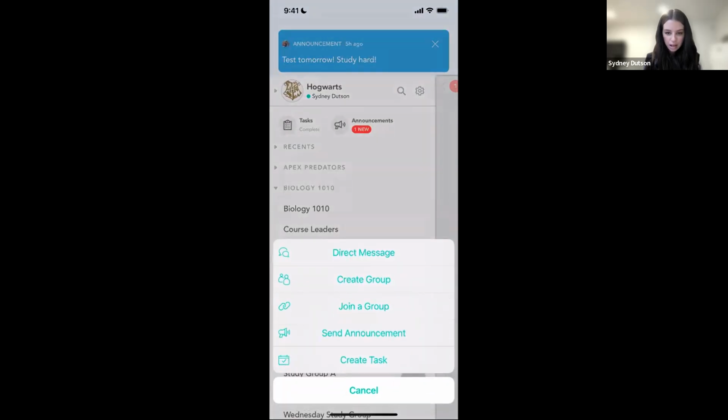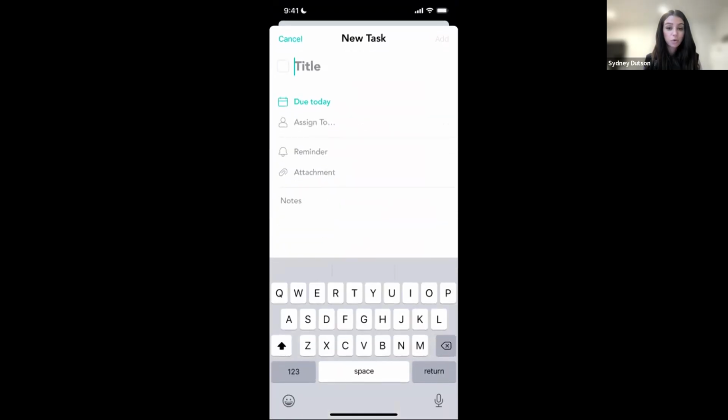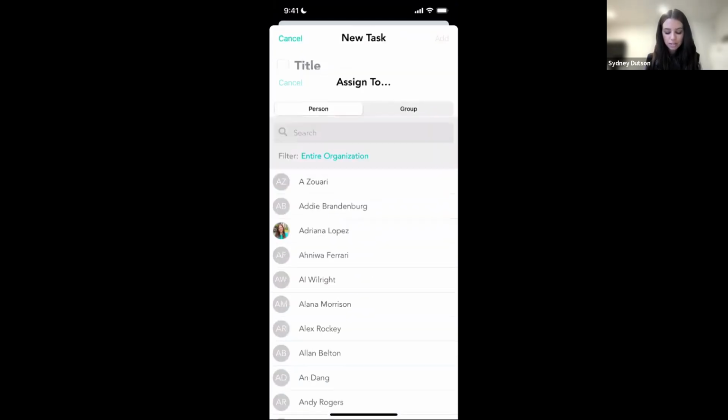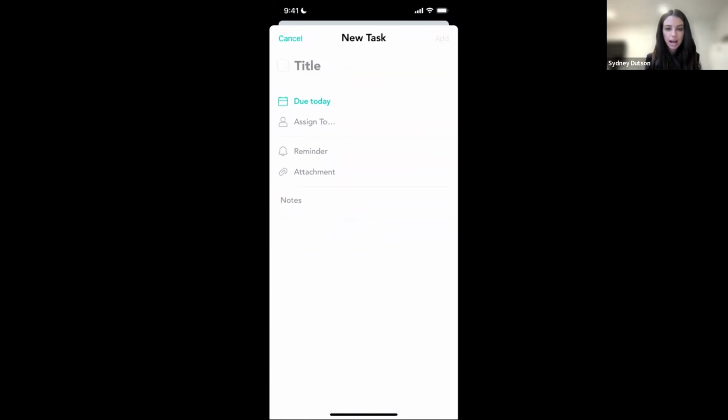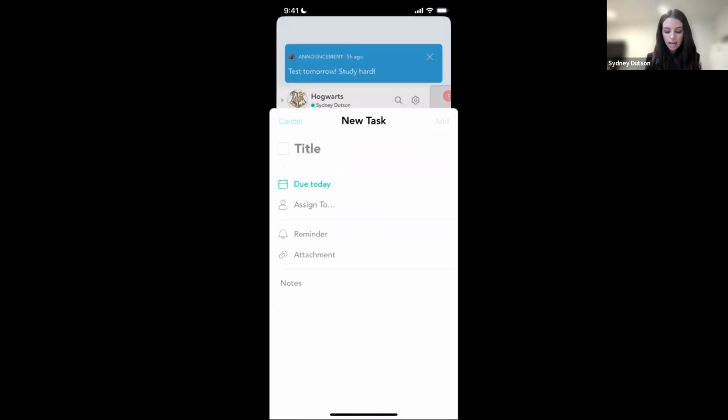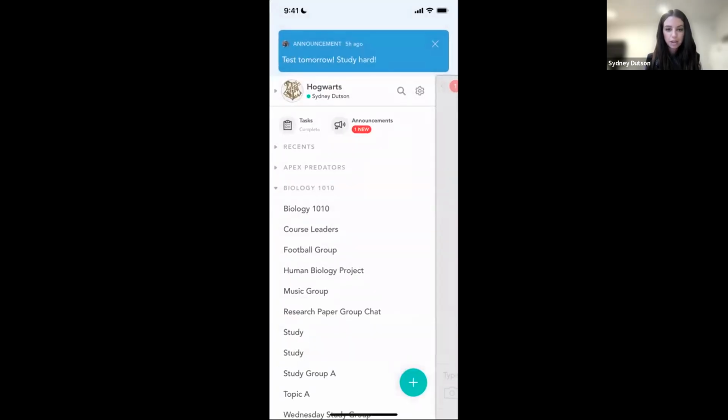Below that, you'll see a create task option. This is a great way to create a task for maybe a smaller group, a group project, someone that you're working closely with, and allow them to have a to-do list of things that they need to accomplish. So you can go ahead and name that, assign it to someone specific, set a reminder, add any attachments or notes. Any tasks will be stored up here towards the top where it says tasks.